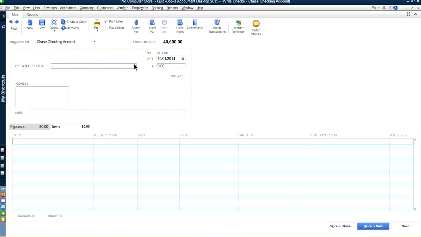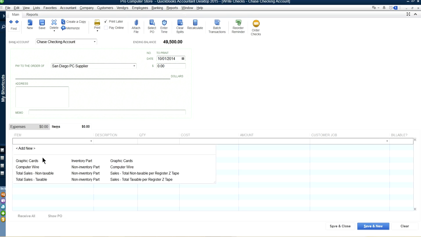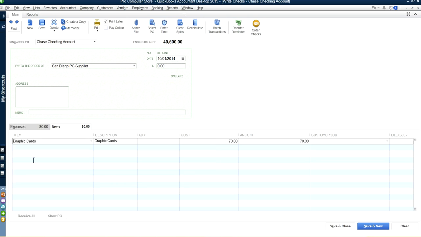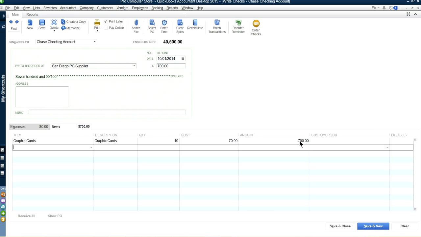All right, so pay to the order of, let's say this is our supplier for everything for now. Let's say graphics card in here. All right, so let's buy 10. See, you have the cost in here because we entered the cost there, $70, and if you put in 10, it's 700 total price in here. Okay, so save and close.